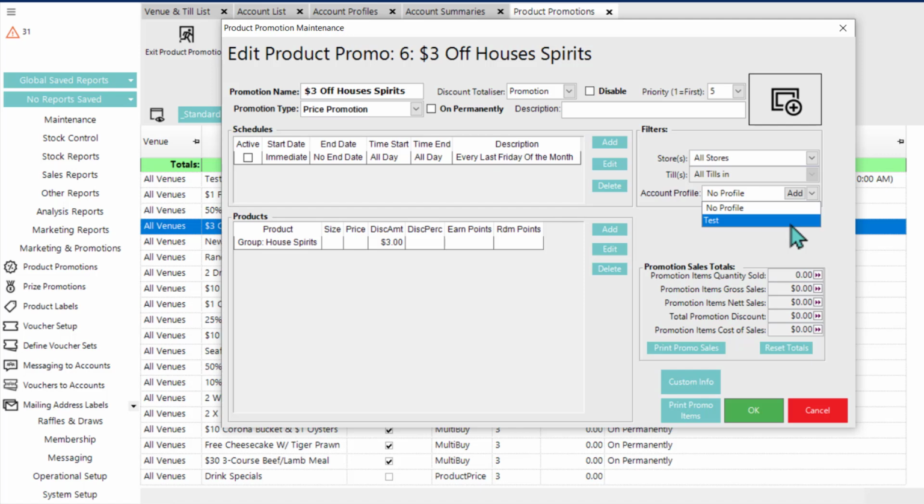But for the cases where we'd require account sales, we can also require whichever other parameters, of course, have been set for the profile for the promotion to actually be active and offered to an account. So maybe we'd have a special happy hour promotion just for a particular account profile. Or in this example here, we could set it so that the only accounts that will receive this $3 off house spirits will have to match the parameters of the profile that's been set.